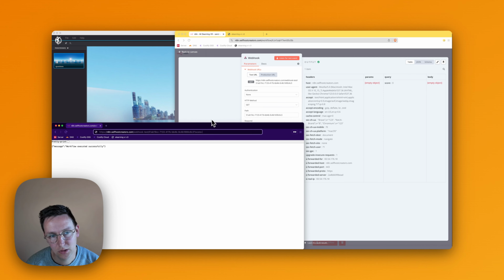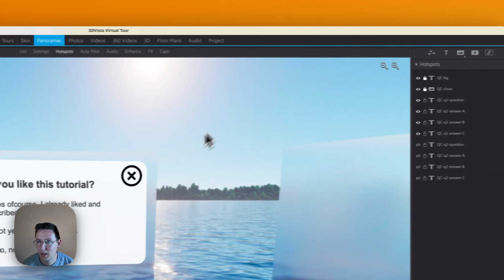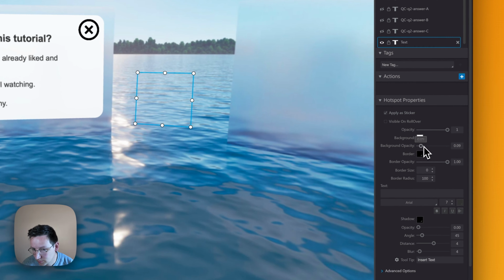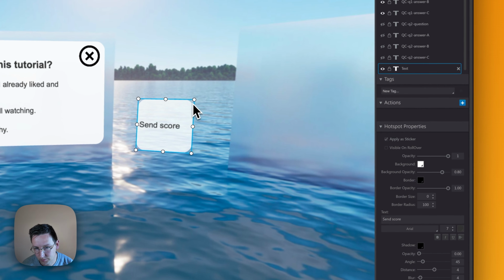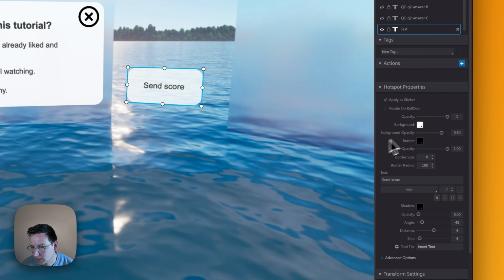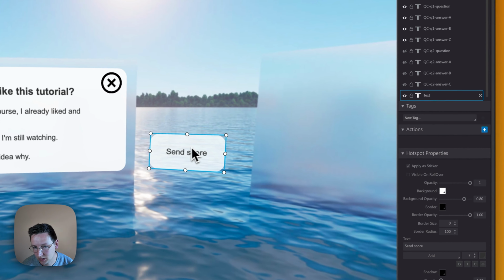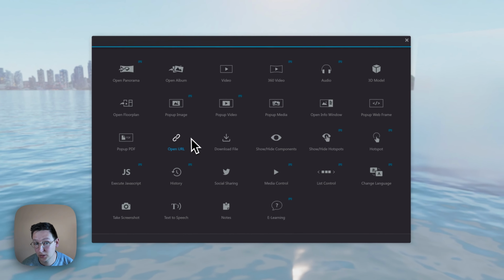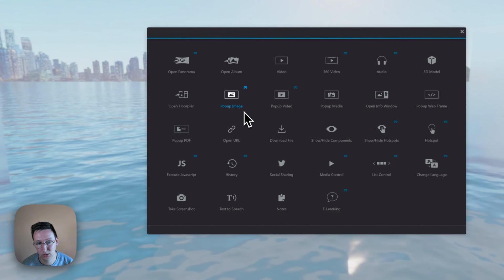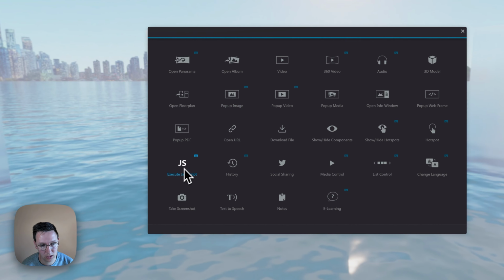And what I'm going to do now is create a text hotspot over here and call this send score. And the idea here is that we can say, okay, add action. And as the open URL does not work, or the web frame hotspot does not work, we need to find another way to use the URLs. And we can do that with JavaScript.